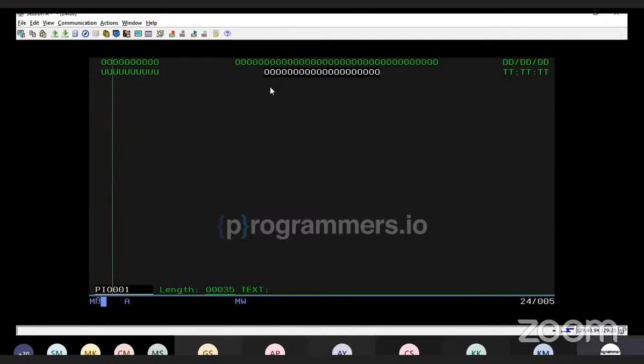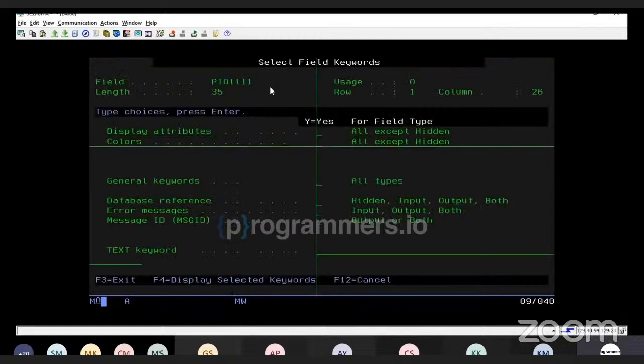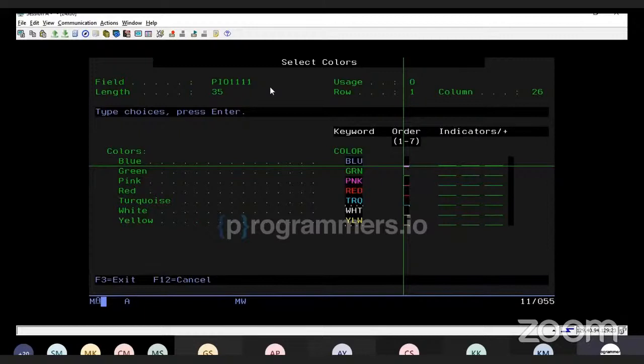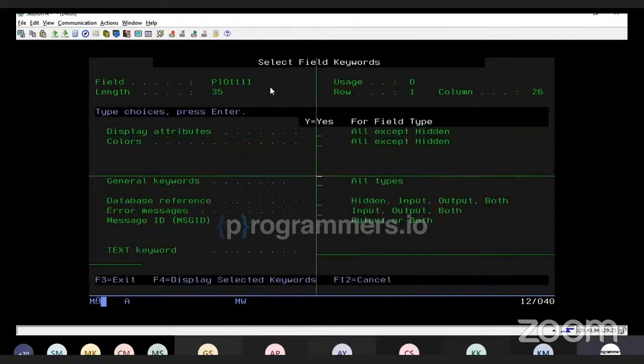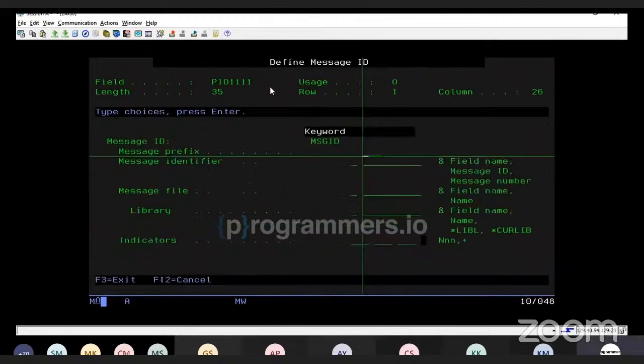We already have PIO 001, so we need to rename this field. We can have PIO 4 times 1. We need to use some keywords. Here we can use the color. If you want the color as blue, we can have 1. And this is the message ID. Here we can have the message ID.